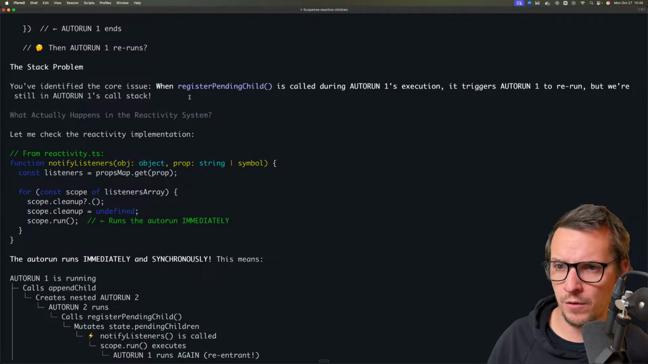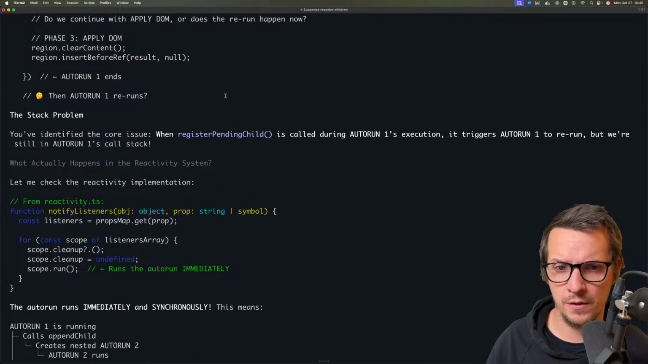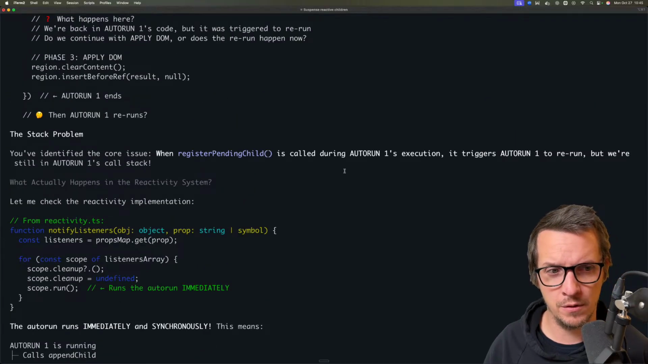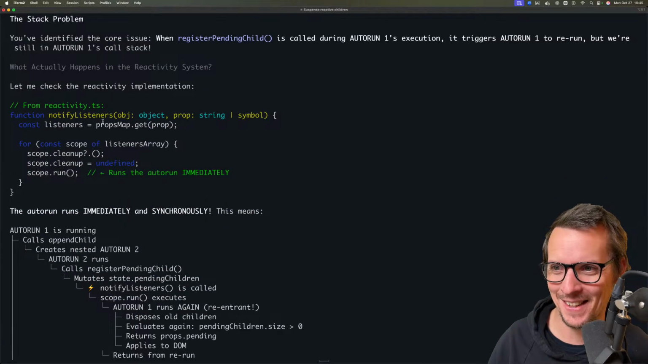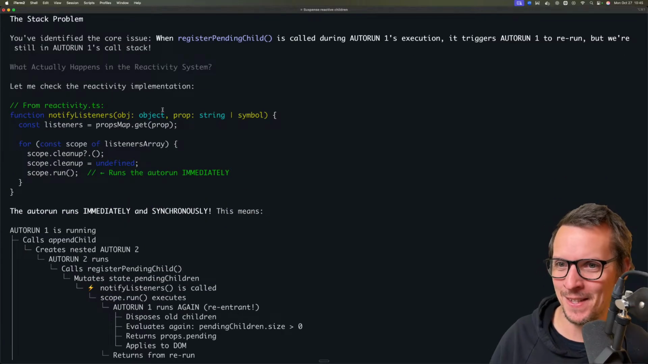Yeah, you've identified the core issue. When register pending child is called during autorun 1's execution, it triggers autorun 1 to rerun, but we're still in autorun 1's call stack. Exactly. What actually happens in the reactivity?